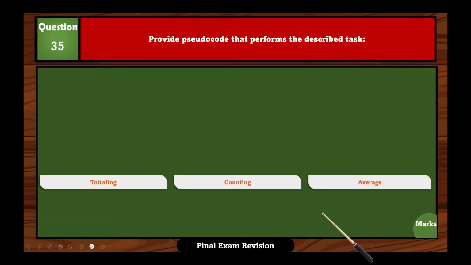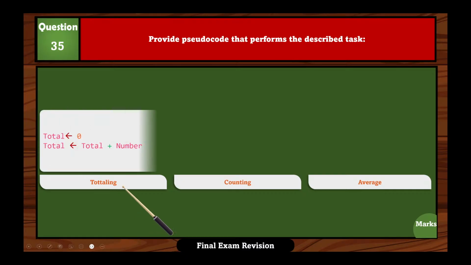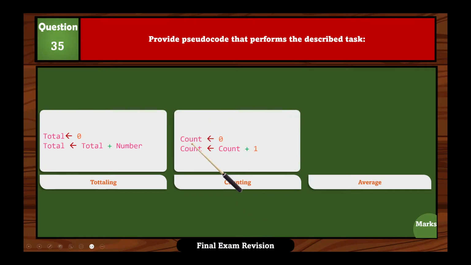Okay. Let's move to the next one. Provide the pseudocode that performs the described task. So first one is totaling, second one is counting, and third one is average. So how do we perform the totaling? First of all, we need to create a variable total and assign it the value 0. Remember, it is important. If you do not assign the value 0, it will give you the wrong answer. Then total is equal to total plus number. Counting, same thing. Count is equal to 0 and count is equal to count plus 1.